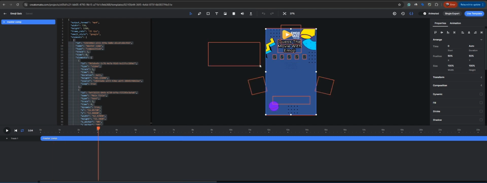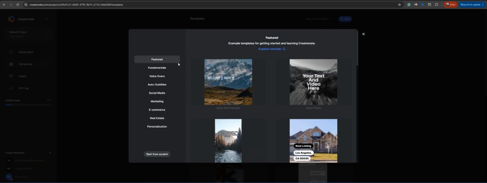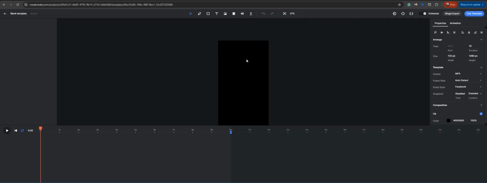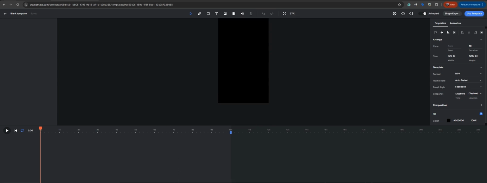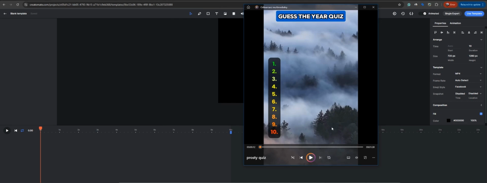So instead of recreating the same quiz, I'm going to create a new one. So let's go ahead and create new template. We're going to start from scratch, and we're going to choose 9:16 ratio because this one fits to all platforms, and we'll start from here. Okay, so I found this quiz on the internet, and we'll basically recreate it. We'll make a template and we'll batch create a number of quizzes.